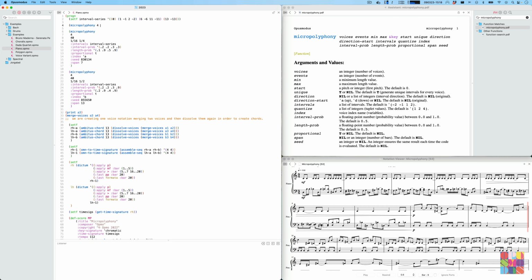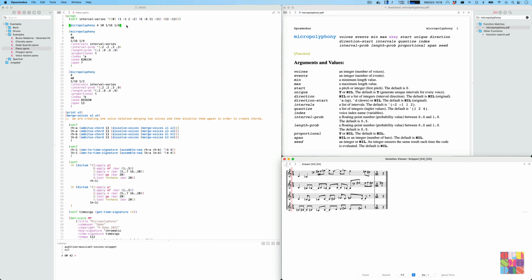Now, let's say I also want 4 voices. I want 10 events. Let's do 1 16 to 14. And let's take a look at that. Right? So you can hear those very close, the kind of dense sound. Now you can see that this has created 4 separate lines.